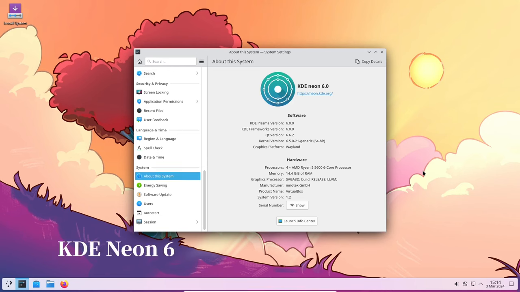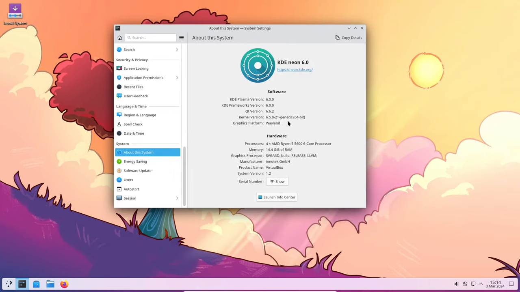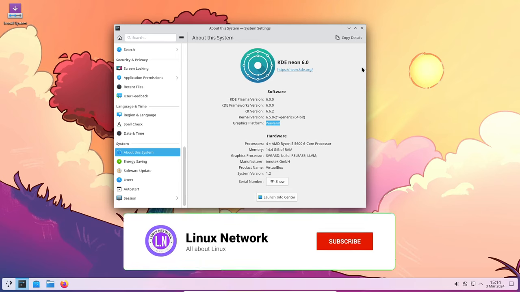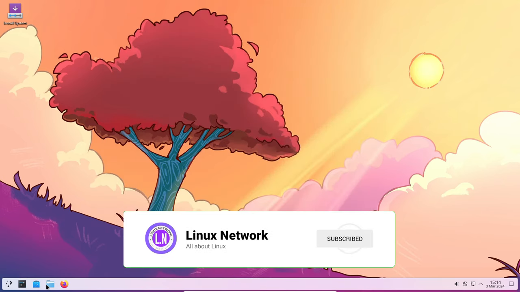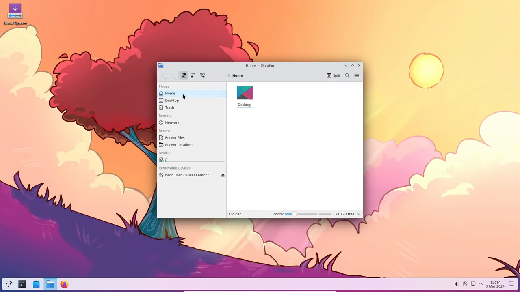KDE Neon 6, where the latest KDE Plasma 6 desktop environment awaits. In this video, we delve into what KDE Neon 6 has to offer, exploring its features, improvements, and how you can get started with this exciting release.